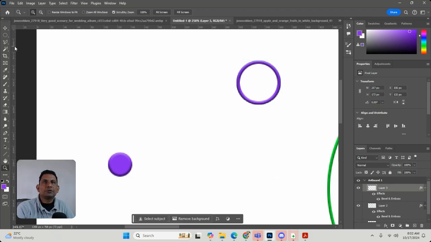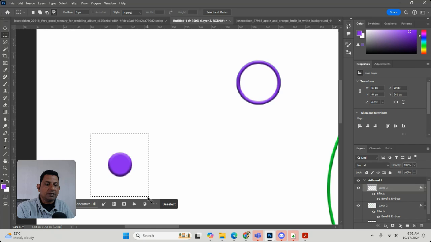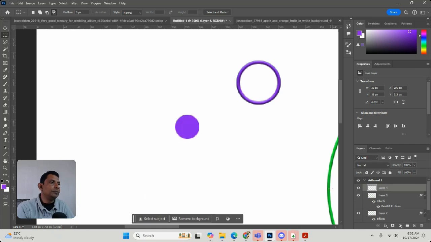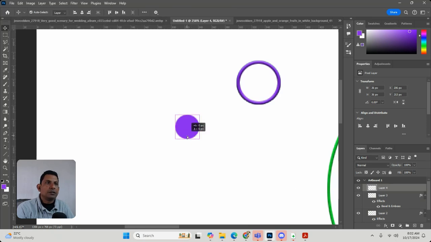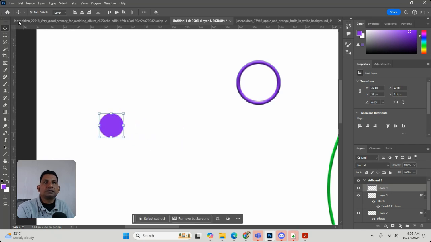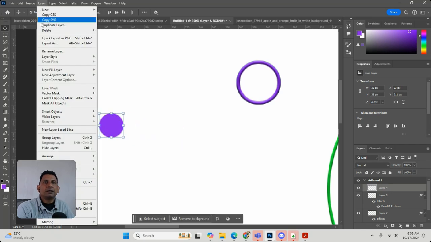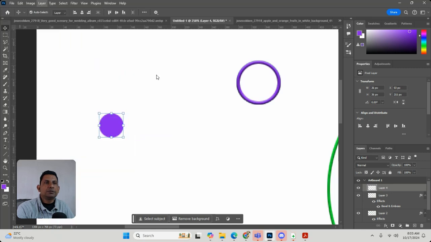So now you can use the marquee tool in another way. Select this area, Control X, Control V. So it will be in another area. This is one way to use the marquee tool. Okay, then I think the layer style is left. Layer style, bevel and emboss.